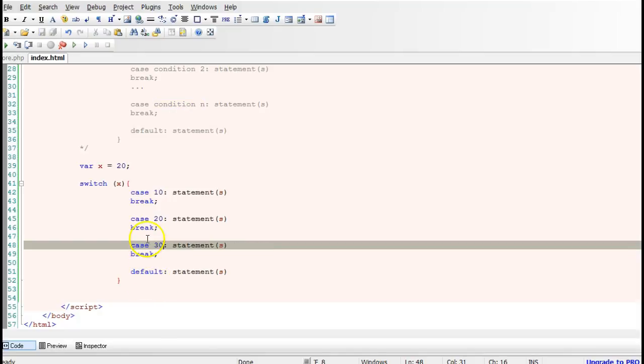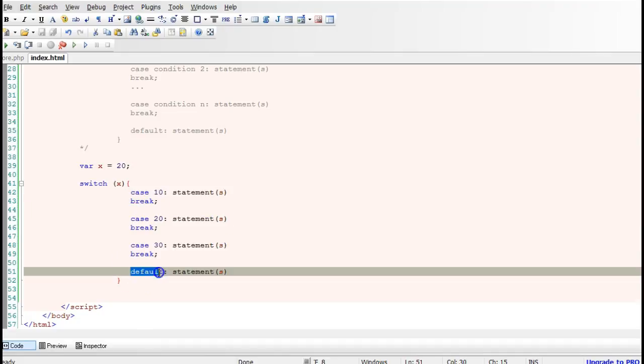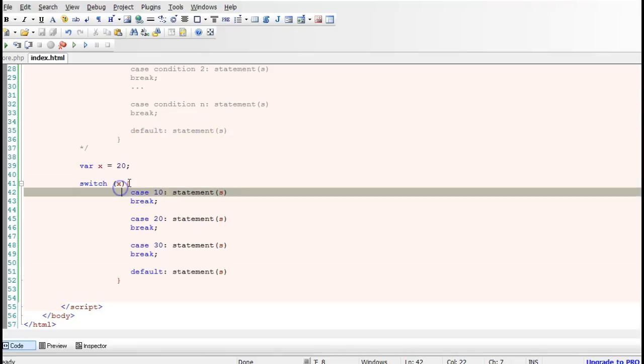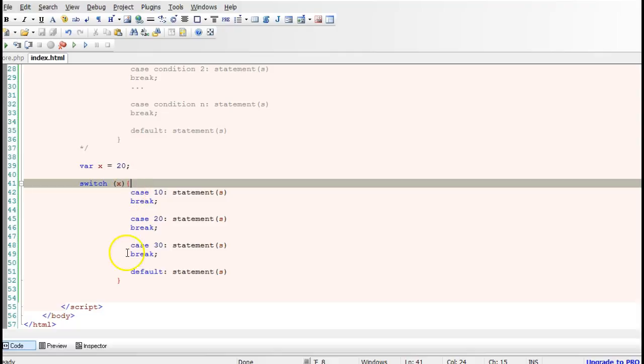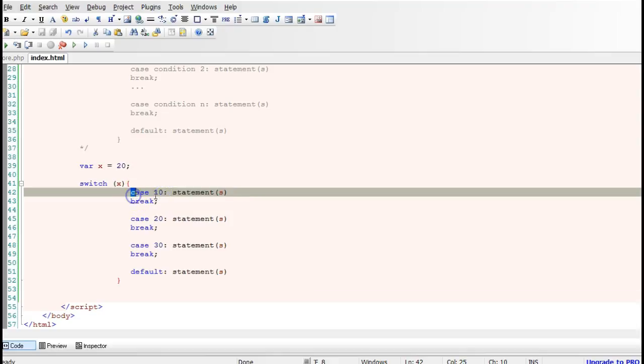Finally, we can now say in case x is not any of these, execute this one. So your switch statement starts like this, has an open and close bracket with the expression inside, and then you have the curly braces, and then you have the cases. For each case, you put the value you are checking for here and put the code that will execute here.